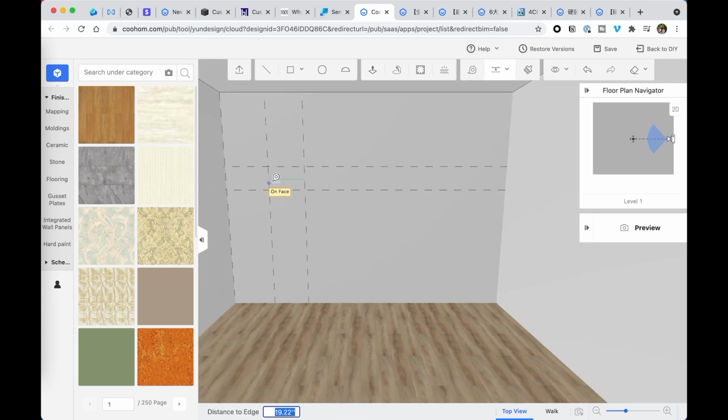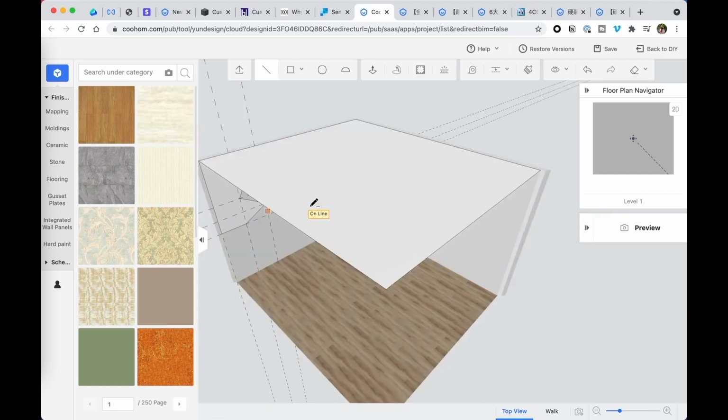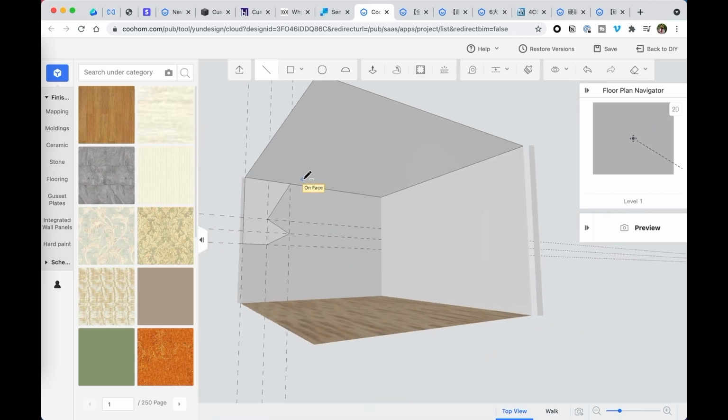Okay, let me move back again. Let's try some more interesting shapes. Let me start from here. I want to try a bit more crazy shape, see if it works. There you go. Okay, this is going to be interesting.